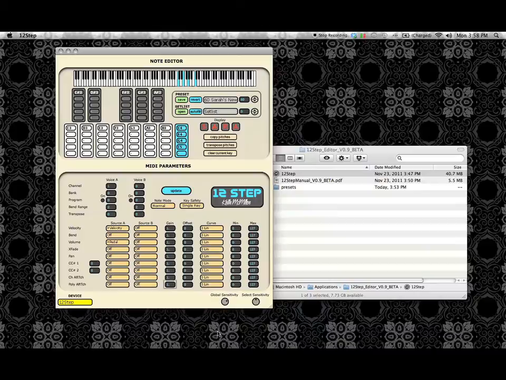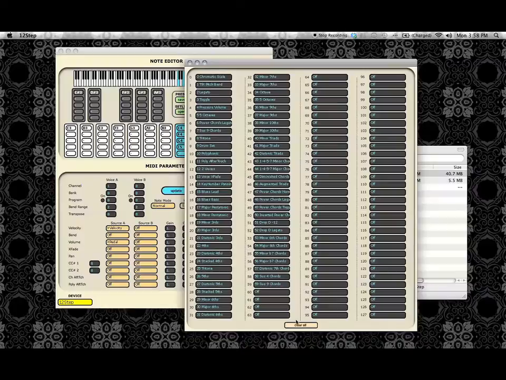And I'm gonna add it to my set list. And I want it to be the only one there. So now that it's in my set list, I can click update. And now the scene is on my 12 step.